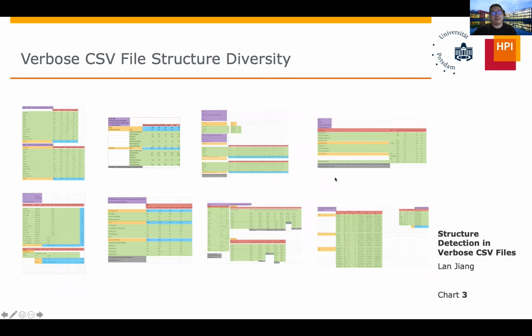One unique feature of verbose CSV files is the widely diverse structures. Here we show 8 different verbose CSV files randomly sampled from our datasets. We can obviously see their structure diversities by just looking at the color distribution of the cell classes. One reason that verbose CSV files have so different structures is that these files are usually created to store data that are meant to be read by humans instead of being processed by machines. Because of that, existing tools would either simply fail in loading these files or produce results that are not expected by the user.